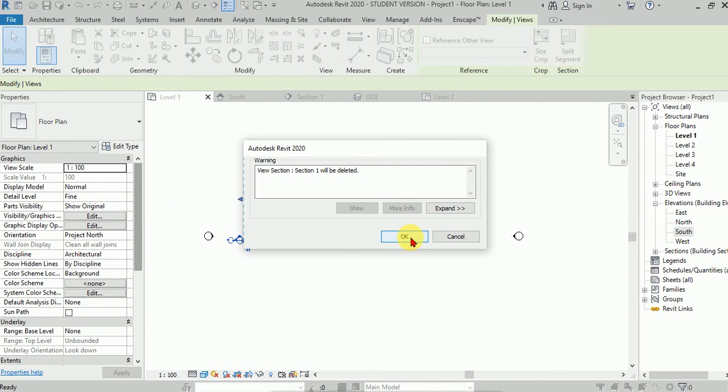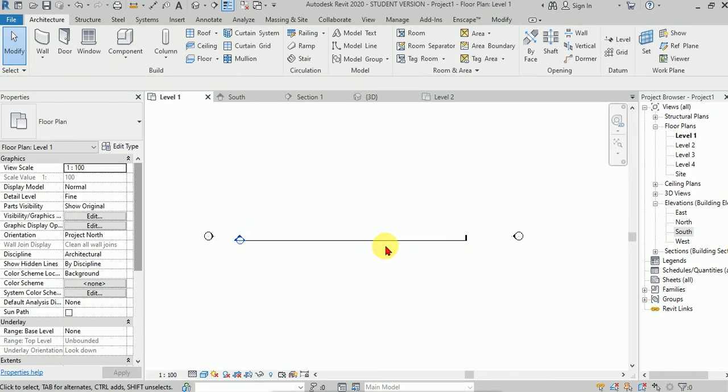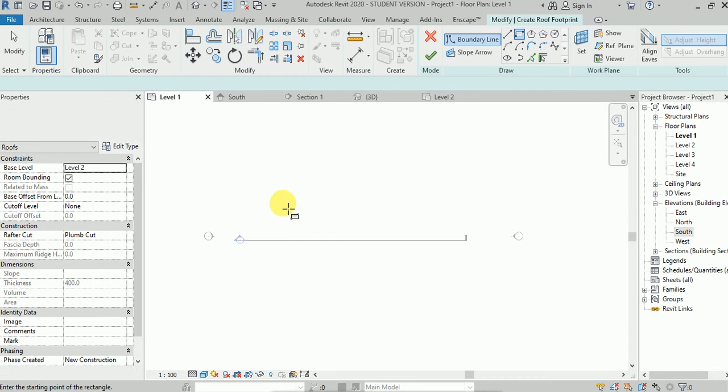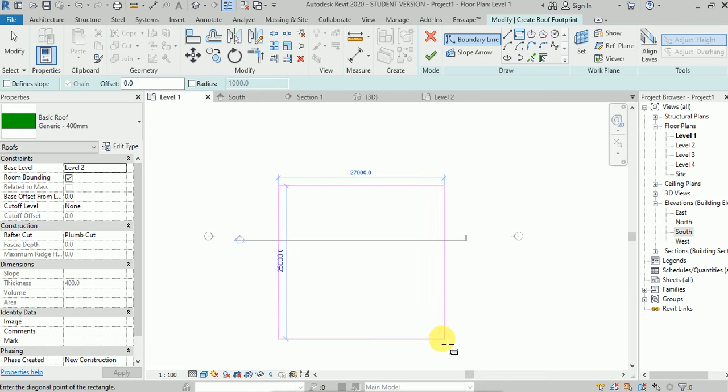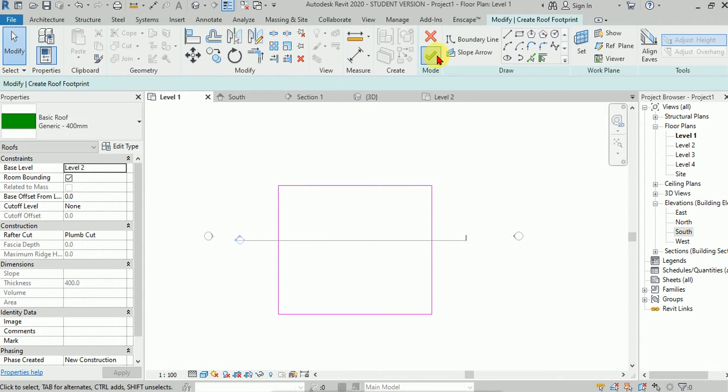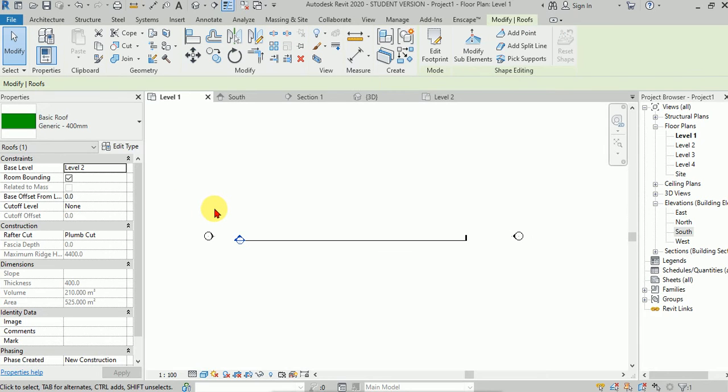Ma'am, what is the cutoff level in the properties in the roof? What was the cutoff level in properties in roof? Okay, basically, see, usually you don't change those things. That is because the roof type is what is defined here.